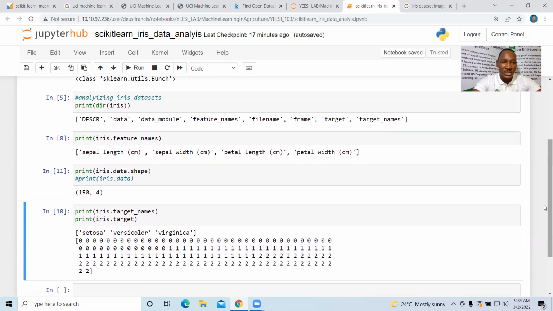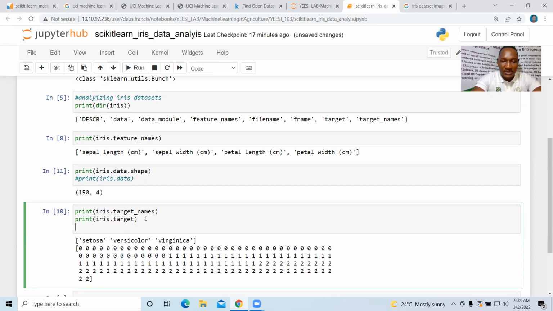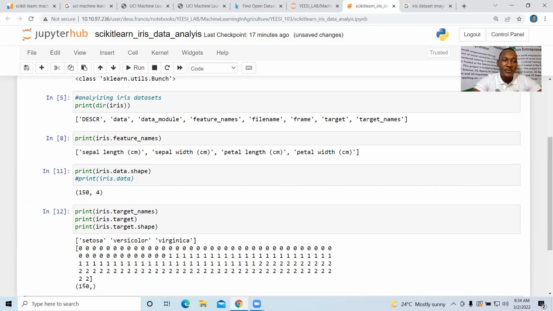And if you want to see the shape of this target, you can also come here and print iris dot target dot shape so that you see the number of rows and columns. It tells you you have 150.